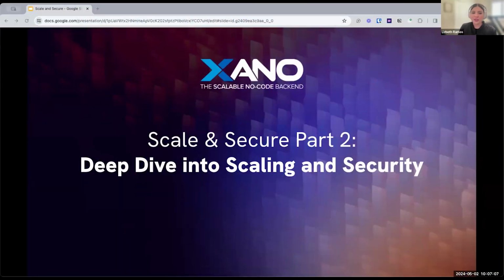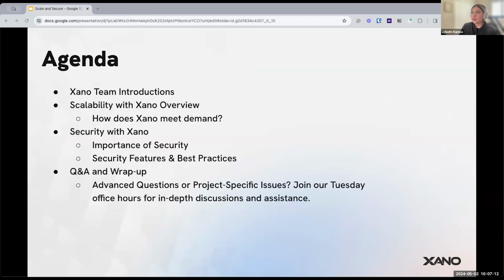Today, we are going to be doing a deep dive into scaling and security. So just to go over the agenda really quick, first, we'll do team introductions. Then we'll go into an overview of scalability with Xano, where we'll talk about how Xano meets demand. Then we'll go into security with Xano, where we'll talk about the importance of security. We're going to be going over some security features and best practices, and that includes doing some awesome demos for you all as well. Just a quick disclaimer here.